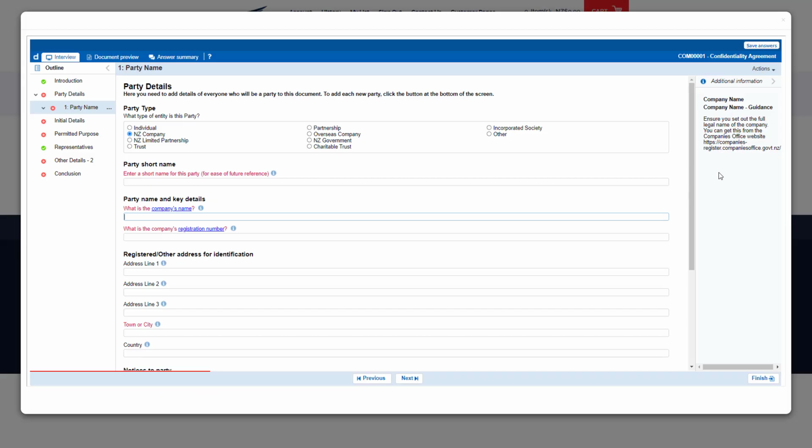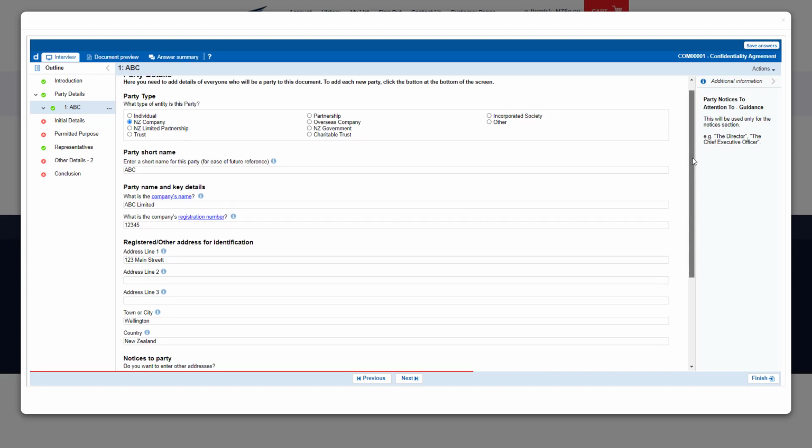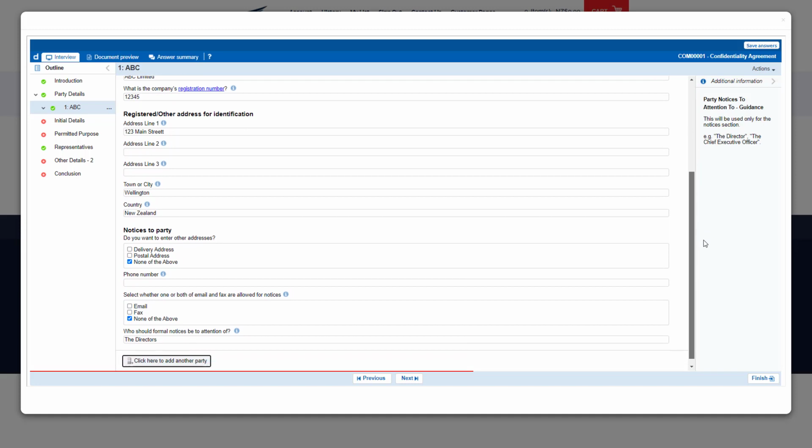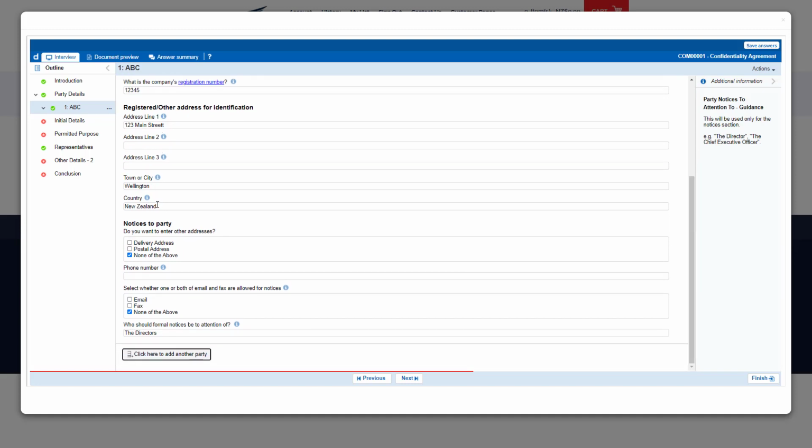So now I'm just going to fill in the details for one party just so we can see how that's done. Okay, so you can see up the top here now that we've got a New Zealand company. We've given it a short name just to make it easier to see which party's which. We've given it ABC, full name ABC Limited, company number 12345, and we've entered in the parts of the address and identification details that are relevant, which is line 1, town and city, entered New Zealand. We're not going to enter any different addresses for delivery or postal. We don't need an email or a fax or a phone number, but we have entered that notices should go to the directors.